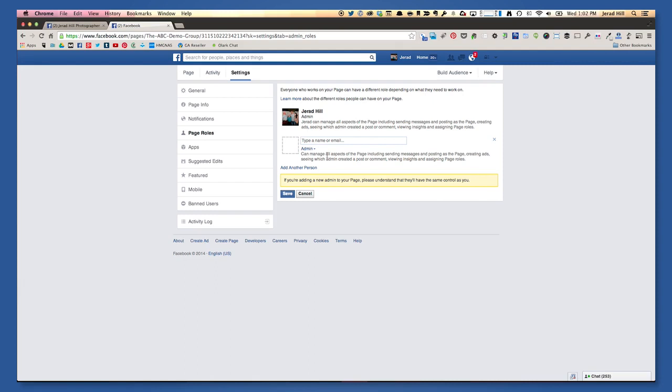This makes them the same level that you are. They get full access. They could even delete the page if they wanted to. Moderator. They could respond to and delete comments, send messages, but they can't create ads. They can't create new posts or anything like that. They can just moderate. Advertiser can see which admin created a post or a comment, and all that good stuff. So this would be good for your partners, people that are paying you money to advertise your products or services.